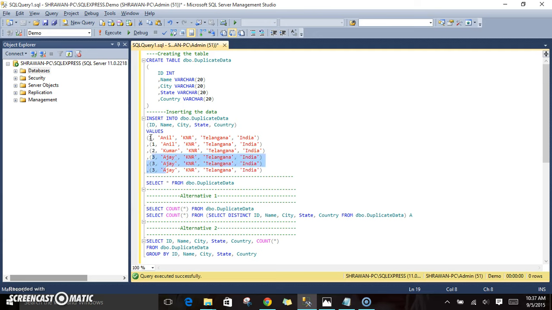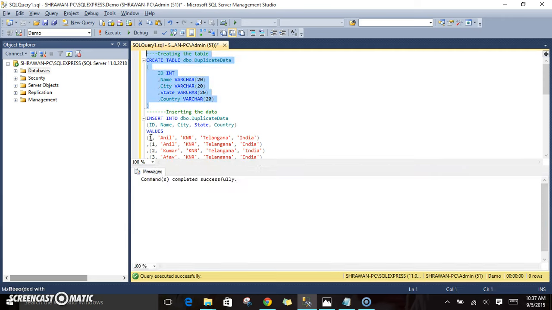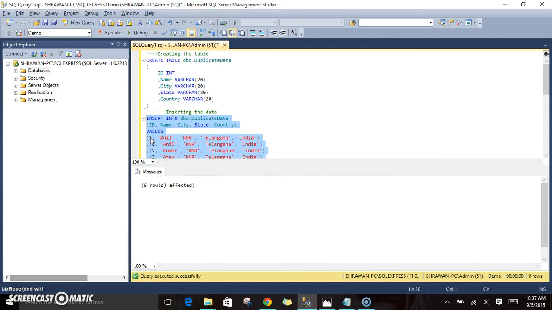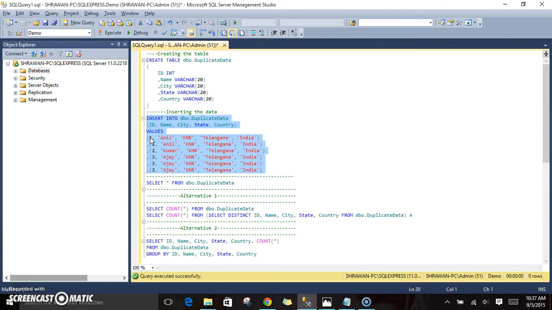I repeated it thrice. And if you select the data, you will be able to see how many duplicate rows are available in this table. So first I will create the table over here. So this table is created. I am inserting the data into this table, and 6 records were inserted. Now you can see the data inside this table.